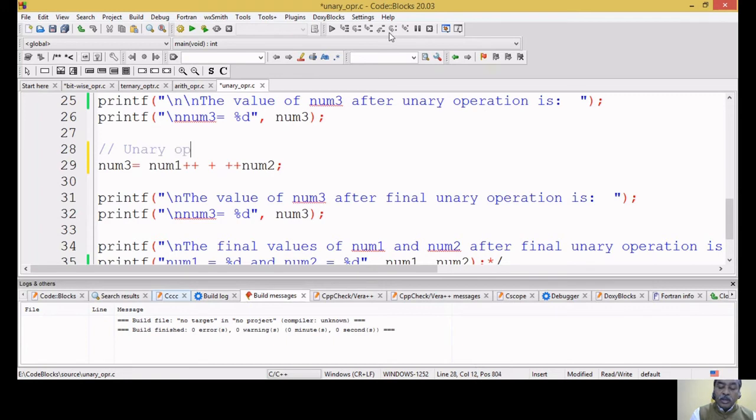Unary operator in an expression. Okay, that's a comment. Now num3 is equal to num1 plus num2.